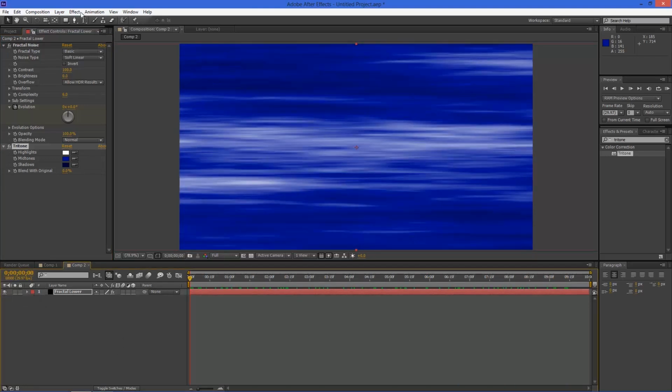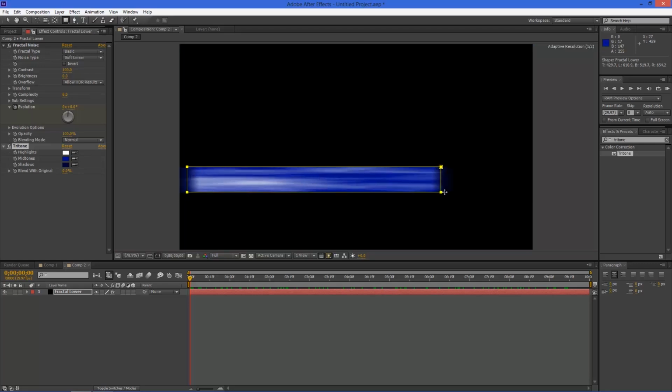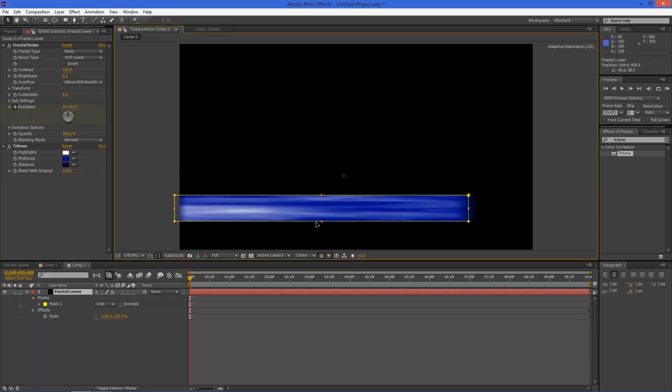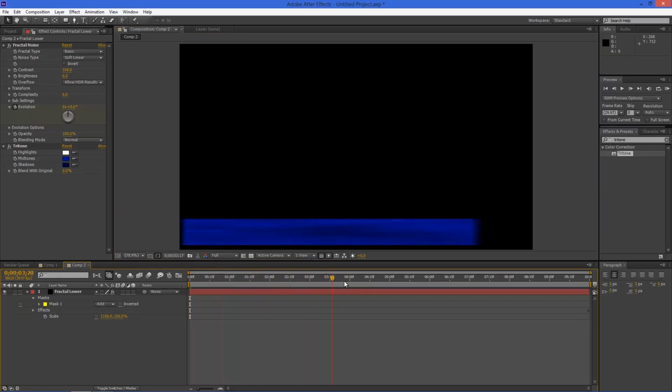Next thing I'm going to do is I'm going to come up here and click my rectangle masking tool, and just create a rectangle here. So what that does is it masks off this particular piece of the fractal noise piece here. So now essentially what we have is something that looks like a lower third, and yet it is animated. A very simple animation.